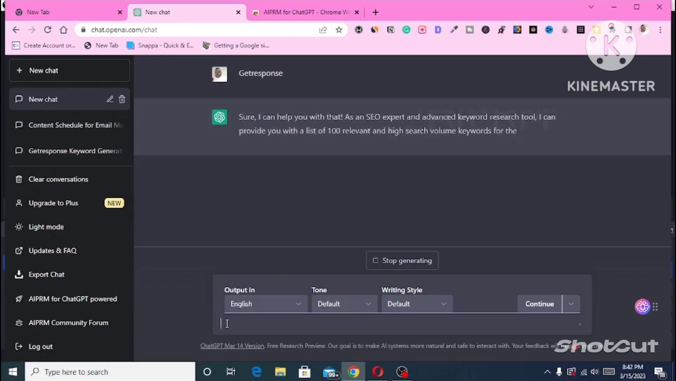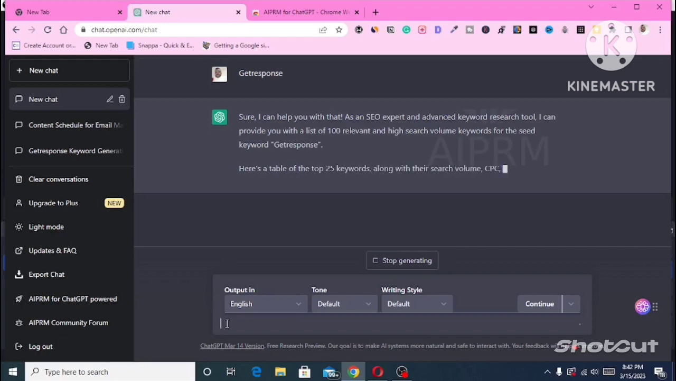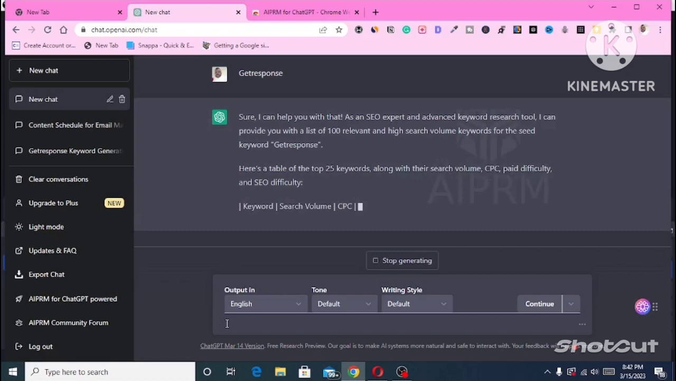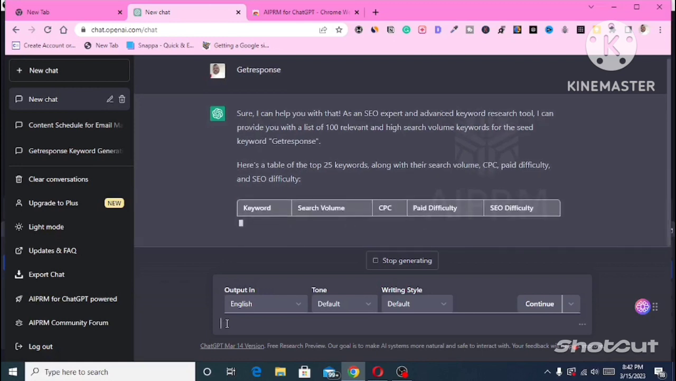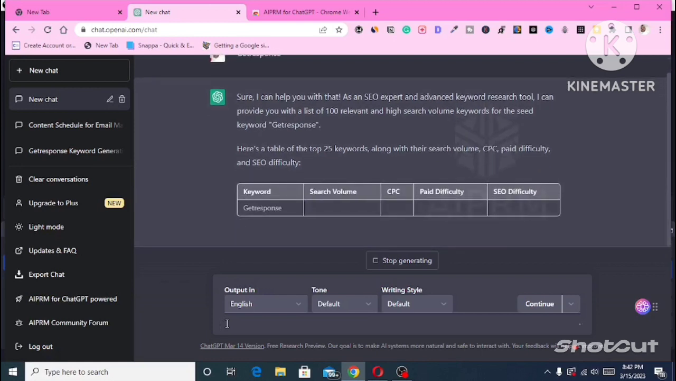So it's actually generating. It says, sure, I can help you with that. As an SEO expert and advanced keyword research tool, I can provide you with a list of 100 relevant and high search volume keywords for the seed keyword GetResponse. And it's doing that. It's giving us keywords, search volumes, cost per click, paid difficulty, SEO difficulty. All right, generating some LSI keywords for the keyword that we gave to it.